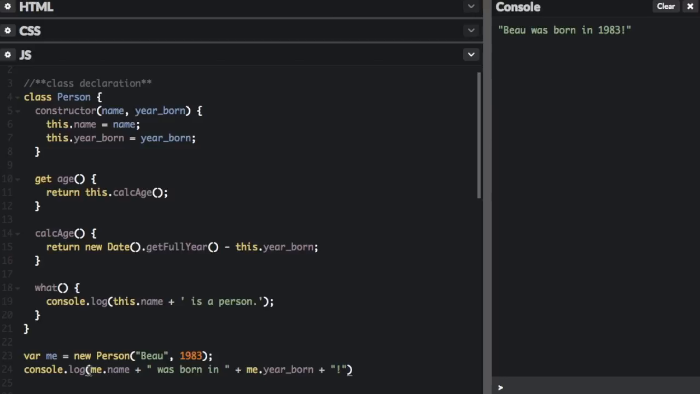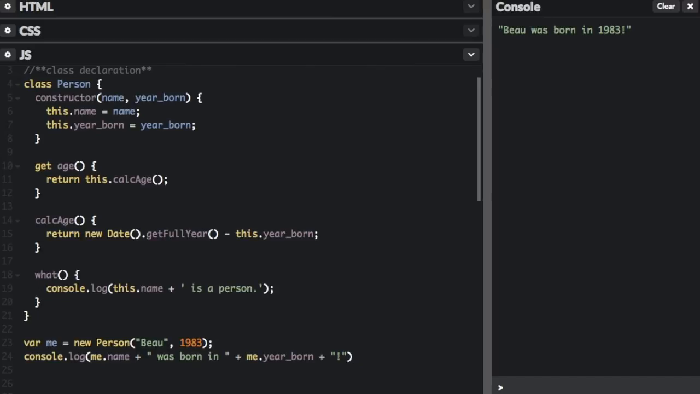Here we called properties of the instance of the class, me.name, but we can also call functions. If you look up here, we have another function, what, and it's going to actually log right in the function. It says console.log this.name is a person. So if I type in me.what, now this time I'm going to have to put the two parentheses after that because I'm calling a function and not just a property. So let's run that. And you can see right in the console, it says the first thing, Bo was born in 1983, and then it shows Bo is a person.